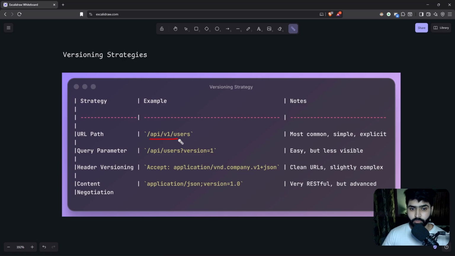So here, most of the time you have seen in APIs something like api/v1. This is just one reference example. We'll see the live code as well, but this is just the overview. As you can see here, we have api v1 in the URL path. This is the most common, simple and explicit. We have already seen this in many places. Cool. Next we have the query parameter, where your API users pass the version, like version 1. It's easy but less visible.